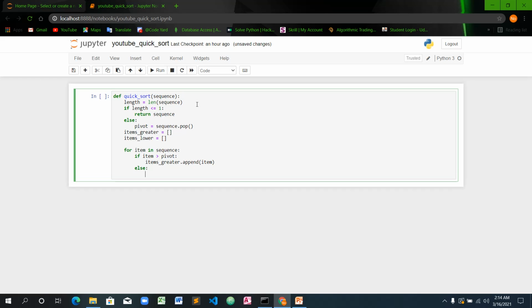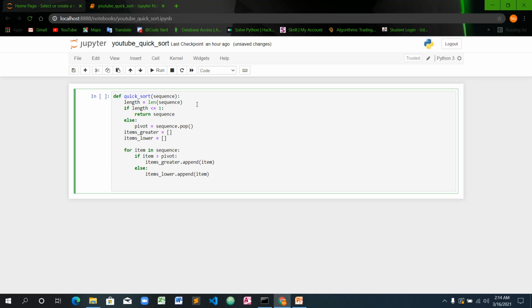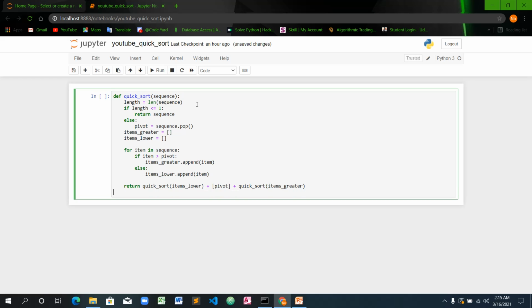Else, the lower items will be appended to items_lower, right? Those are the items less than the pivot. And after that, the loop ends and we return our function, which is quicksort of items_lower, then there would be the pivot, and lastly quicksort of items_greater. That's how our algorithm will sort the lists.